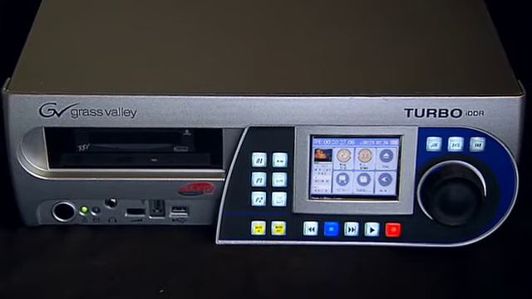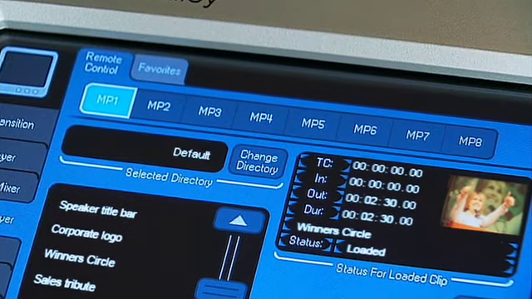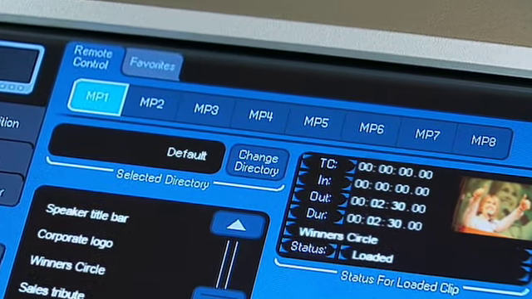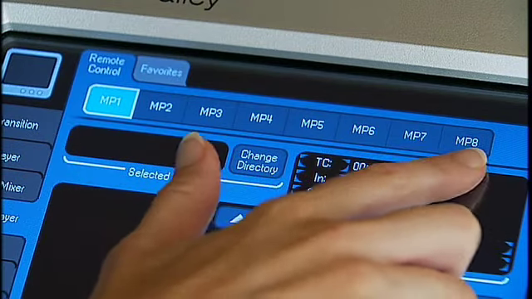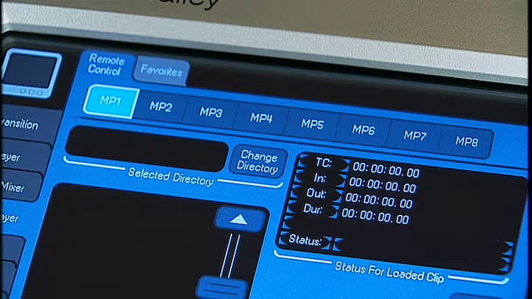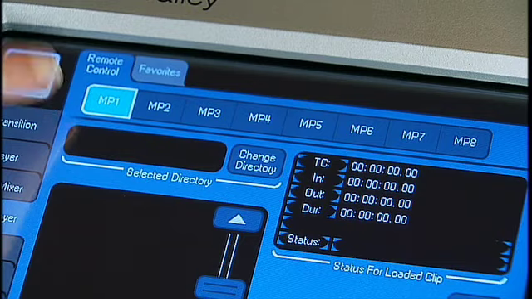Now that we have remote control over Turbo, we can call up Turbo clips for use in our production. Press the Media Player tab on the side of the touchscreen. You'll see that you have 8 possible media players to choose from along the top. We set up the Turbo as Media Player 1, so we will choose MP1.